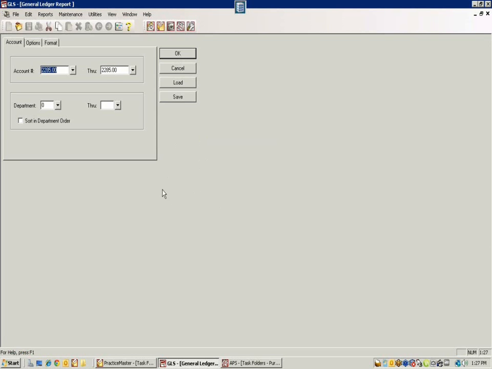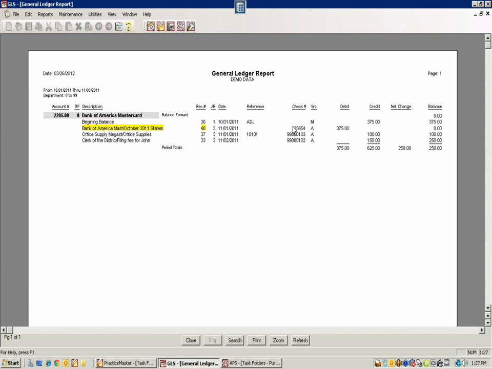And if I say OK, preview, now you'll see that my beginning balance up here was 375. I've got my payment that came in, and then I've got 2 charges here. I got the $100 charge to Office Supply Company, and then my filing fee that I paid at the court for $150, and that left my balance at $250. All of my charges would be right down the list as I went, and my beginning balance and ending balance should equal whatever is on that statement. So I can see it all. I can print it all right from here.